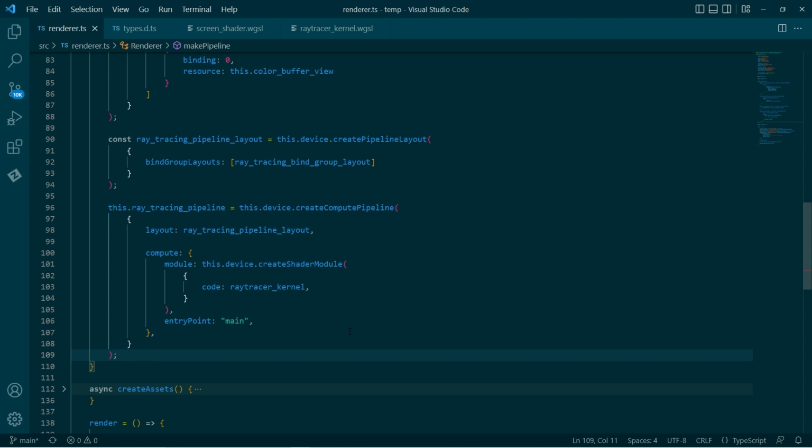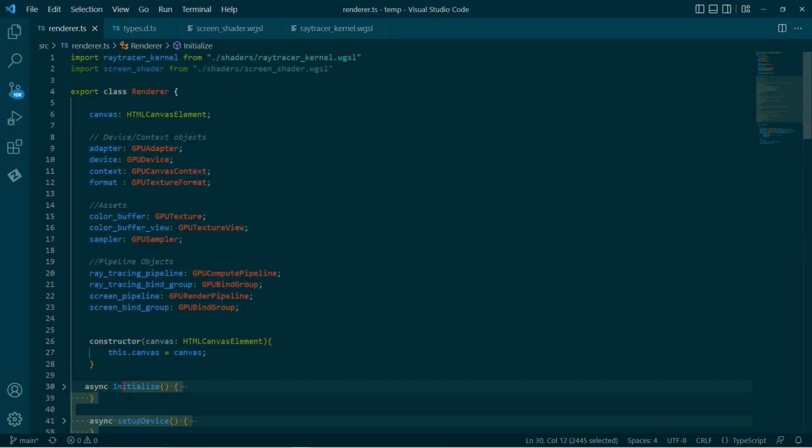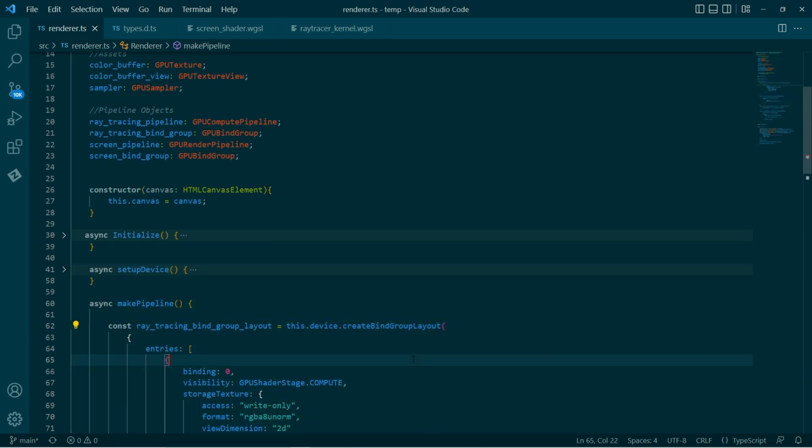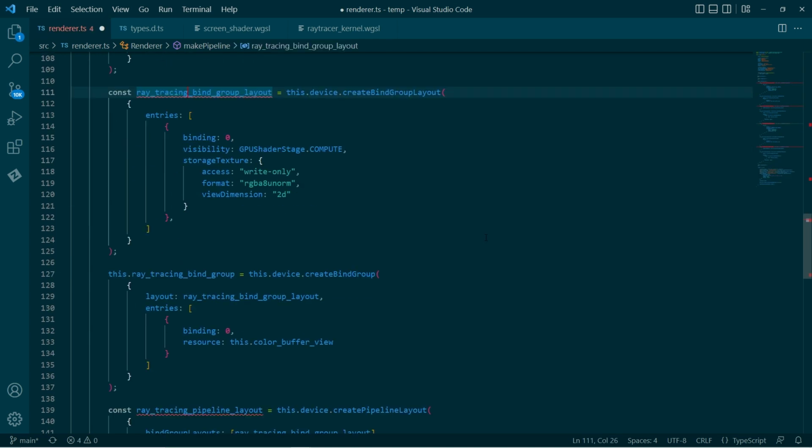Cool. So at this point, we have our compute pipeline created. We then need to sort of go through and create our screen stuff. So we can actually grab all of this because it's almost the same process. Not really, but almost. And yeah, let's go over it.